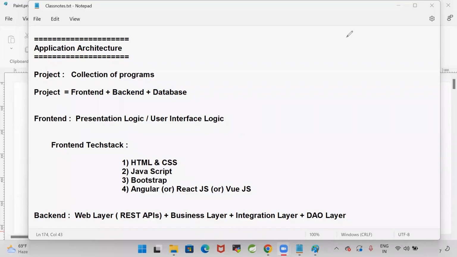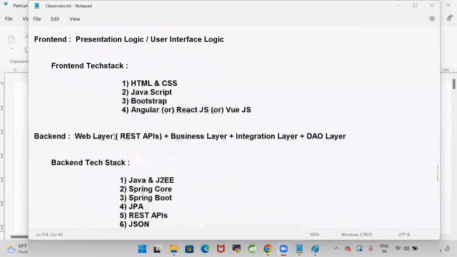Similarly, when we are going for backend development, the backend will contain REST APIs, a business layer, an integration layer, and a DAO layer. The DAO layer will communicate with the database. If one application wants to communicate with third-party applications, that is the integration tier. Some people will combine the business layer plus the integration layer and call it the business layer, or we can call them differently, the business layer and integration layer.